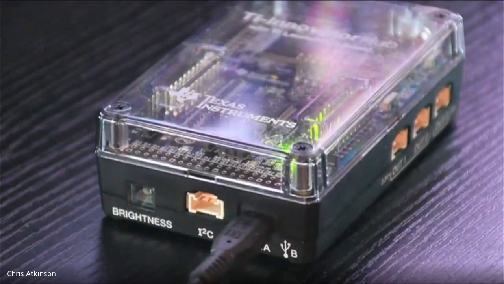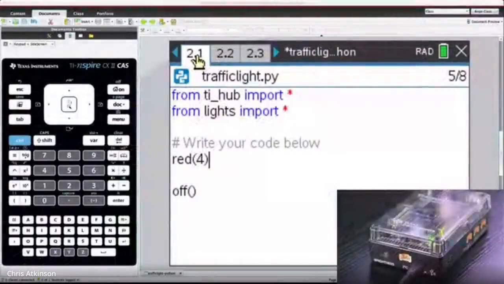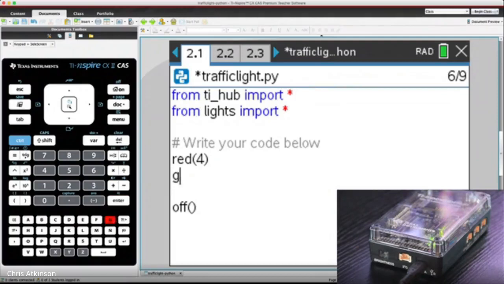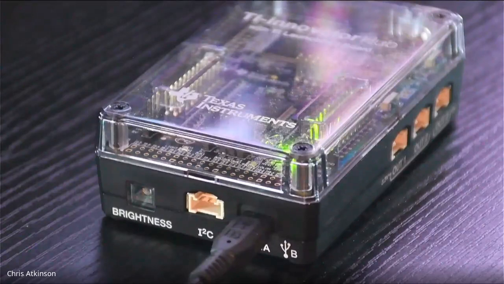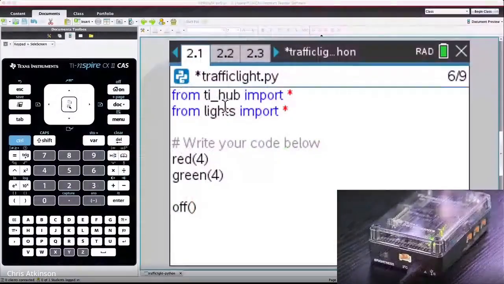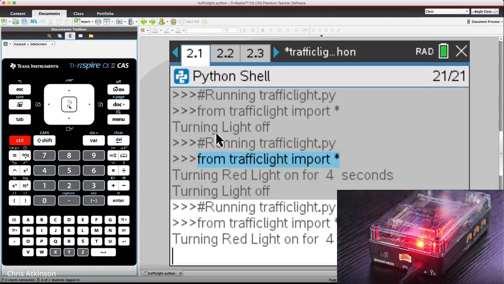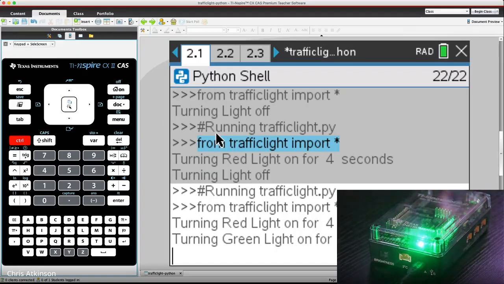Okay, so without revealing the answer, I'm going to switch over to page 2.1. And now I'm going to add a new line below red 4. I'm going to type green 4 because I just saved the code for green in my other slide. Now, you know what I forgot to do is I forgot to Control B to save the changes that I made. If I don't Control B, those changes won't happen. Let's try that again. Okay, now I'm going to Control R to run it. I should get a red light for 4 seconds, and then a green light for 4 seconds.